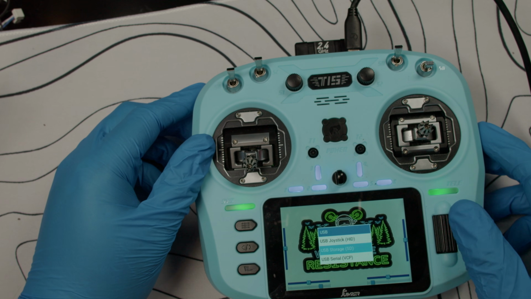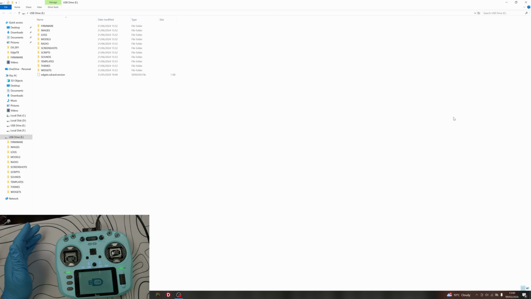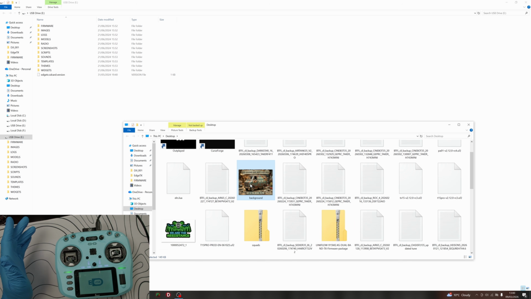We're going to scroll down to USB storage now. This has now opened up on my screen. What we're going to do first of all is find a document or a picture that we've downloaded. It needs to be called background.png. So we've got this one here, so we'll just apply this one.